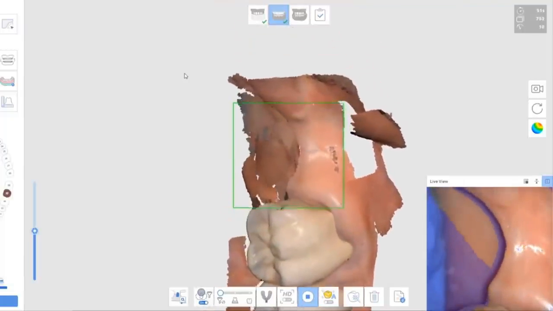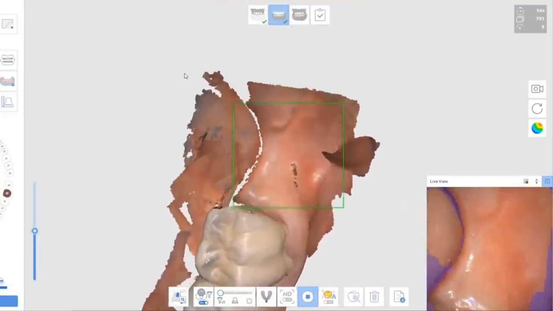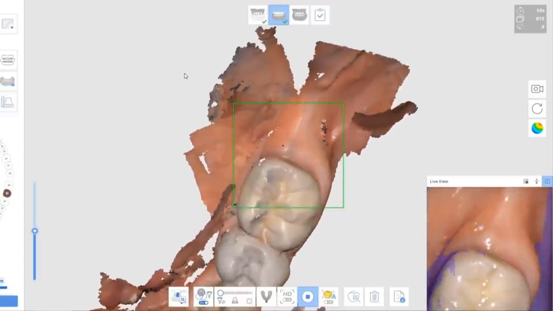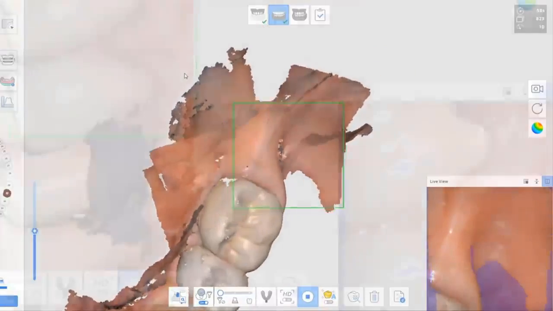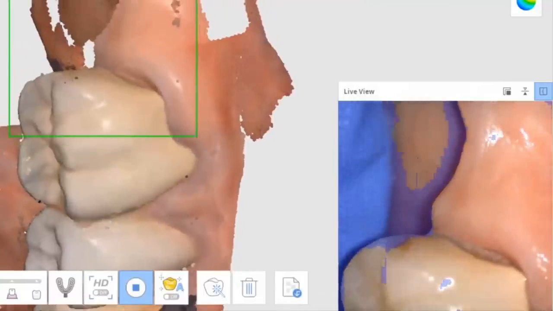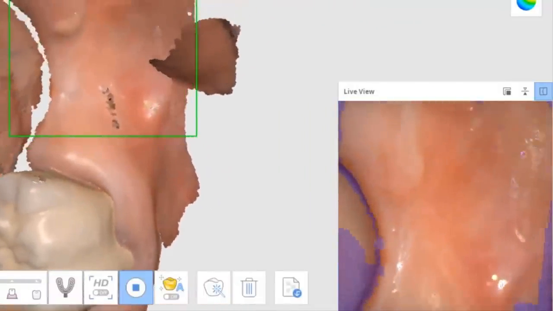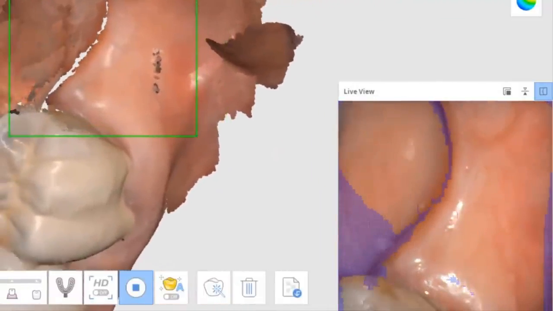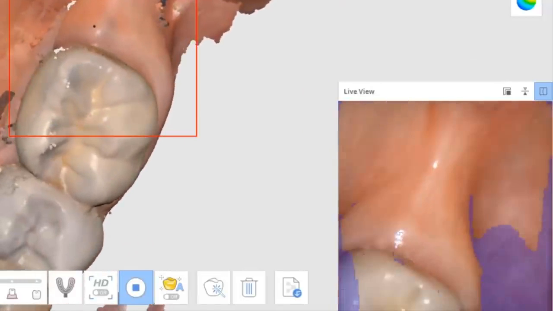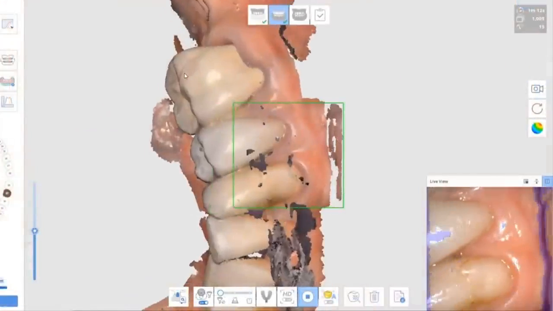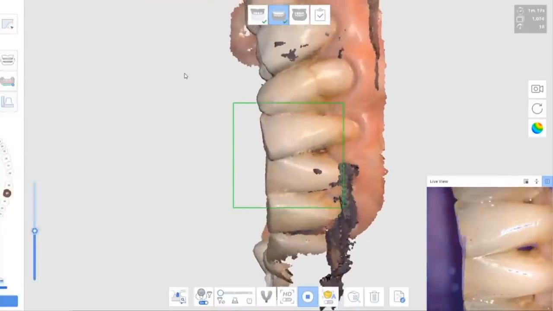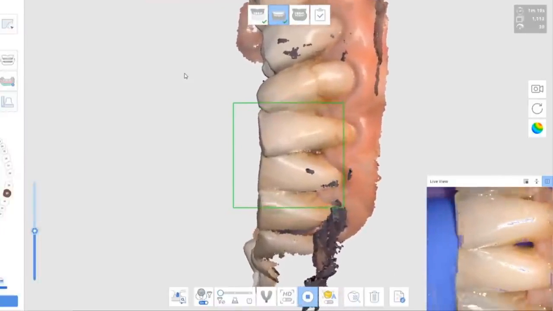So here you can see how I'm using my finger to block the tongue while I'm imaging the retromolar pad and getting around the distal of that second molar and the lower arch. This is the hardest area to scan for a new user, and between all the different settings that I've discussed, it makes it very easy for a new user to capture all that, or an advanced user to speed along and use those filters to his or her benefit to capture the arch, particularly when they're imaging alone.